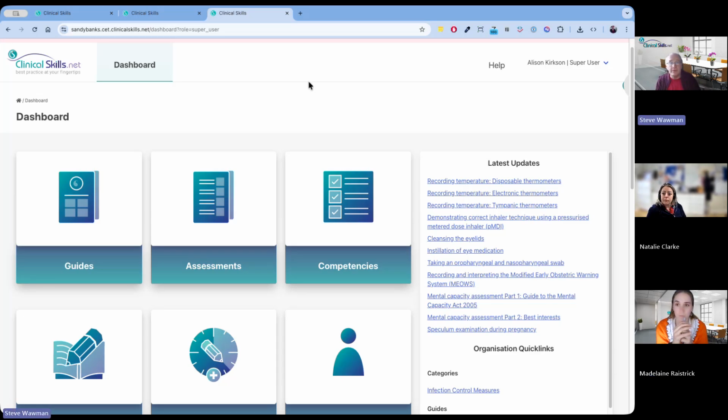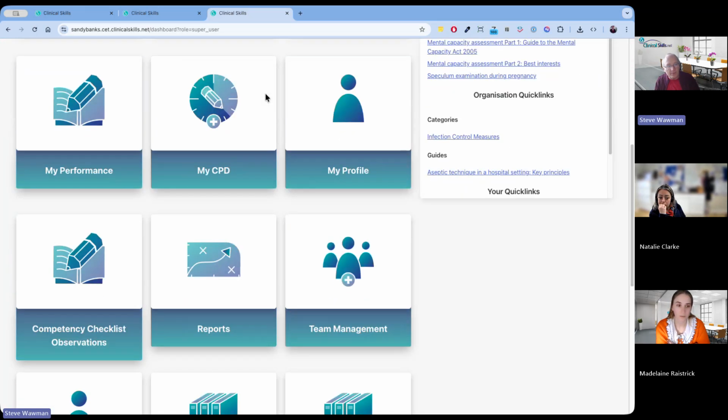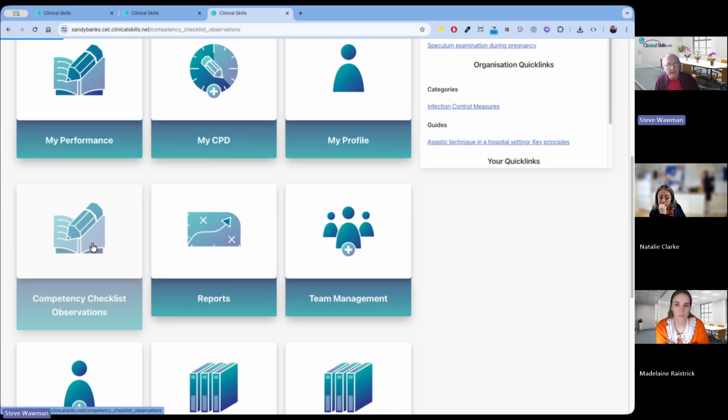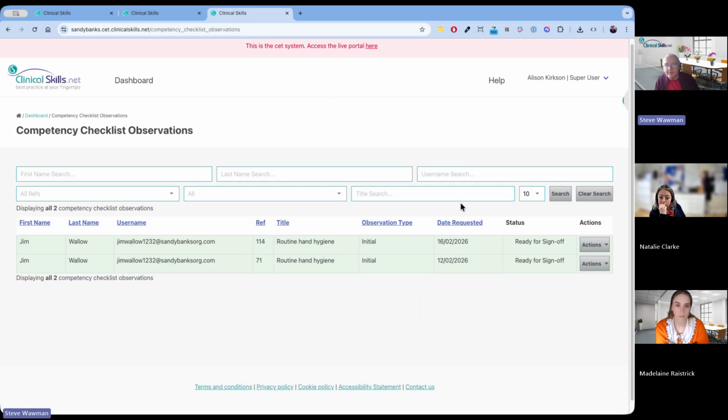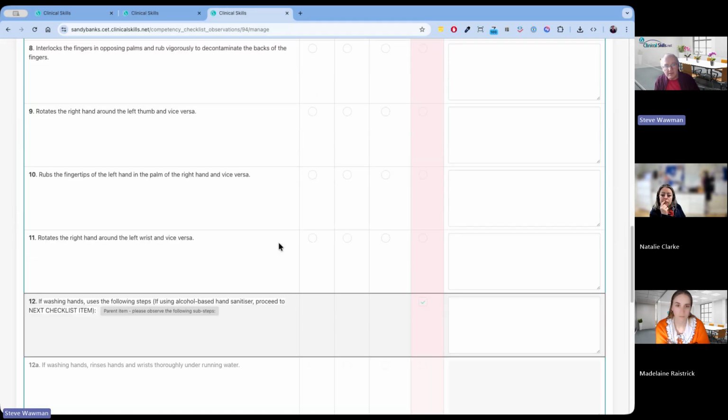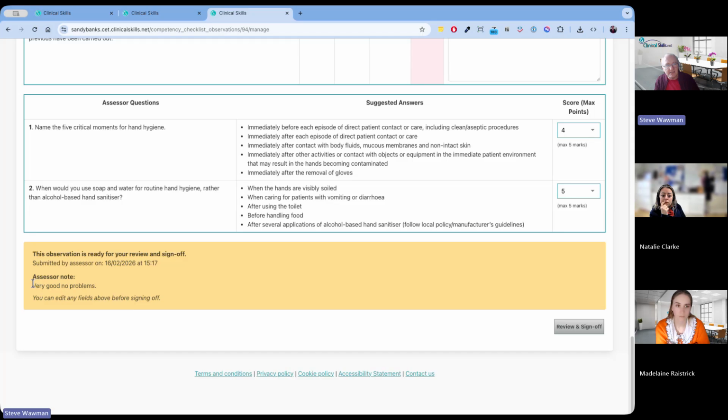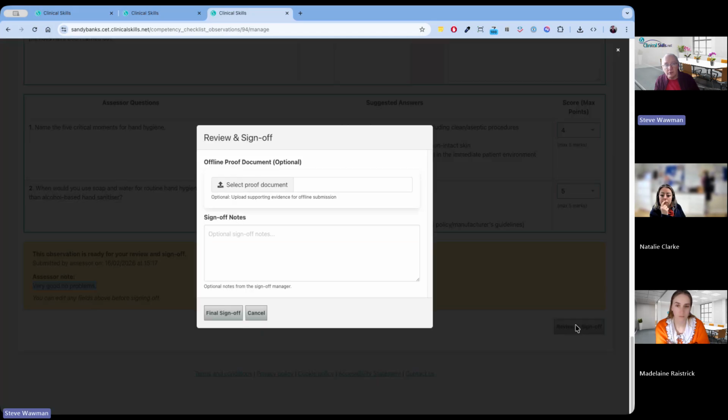Yep, that's great. So I'm now back in as the person who was allocated as the final sign-off manager. They go down to their competency checklist observations area, and they can see they've now got one ready for sign-off. This is the routine hand hygiene checklist that we've just done. The assessor's gone through, and it's now ready for sign-off. They can come in here, amend and sign off, and they can look at the checklist and come down to the bottom and see the comments that the assessor's put. If they're happy, they can review and sign that off. Again, they can add their own notes, very good, or whatever.